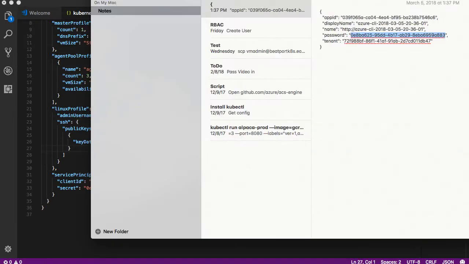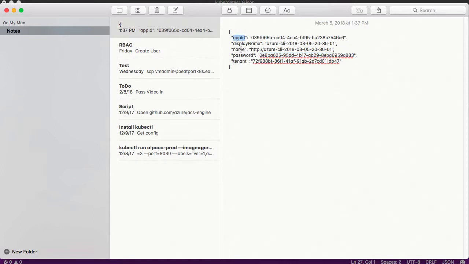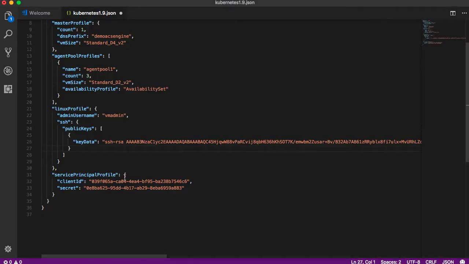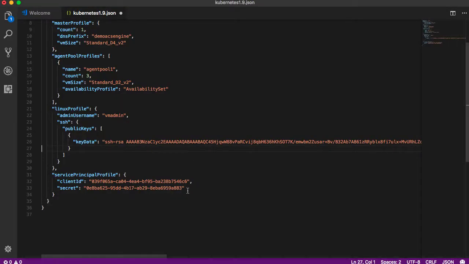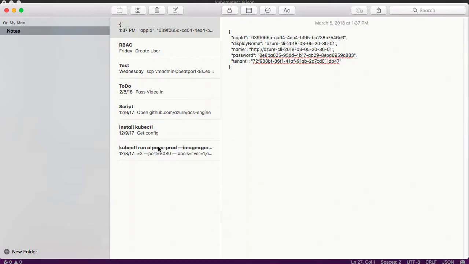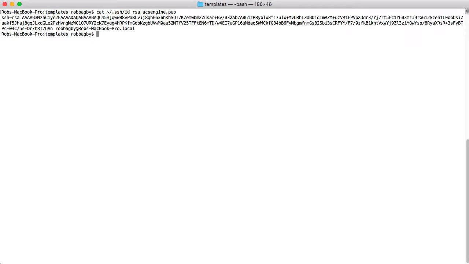If you'll remember, when I created the service principal, we were given the app ID and the password. This app ID I entered. You can see that it's 039 something F, and that's the client ID, and the secret is my password. Okay, and don't worry, I've already deleted these by the time I put the video out. The next thing you'll notice is I put in the SSH key. And so if you'll remember, when I created the SSH key, if I go ahead and just cat the SSH id_rsa acs-engine.pub, that's the key that I copied into the template.